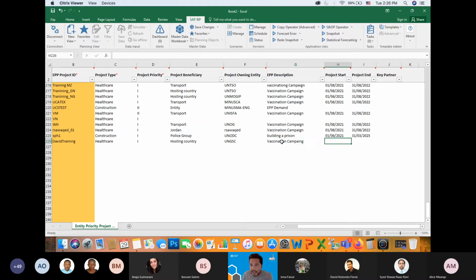Once we have already added the EPP description, the owning entity, beneficiary, we've added the Roman number 1 for the project priority, we've added the project type and the EPP project ID, all we would have to add is the duration of this project. Remember when David was explaining, the duration of a project can vary from 1 year up to 5 years. So now we're not talking about just the 24 months, but we can actually create a project in the system and give it a length of up to 5 years.